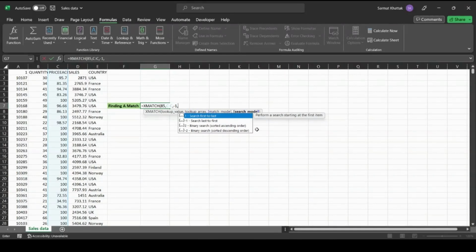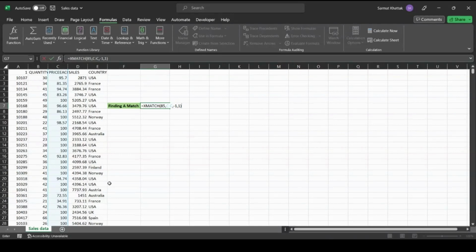And then now the search mode. How we want the search to happen, we can do it from first to last. So it will search from top to bottom and look for the value. Whatever is the first value, it will give us the index for that. Then we close parentheses and hit tab. So it is saying that in row number 1837 in column C, we can find a value that is close to 85. So we can check that out.